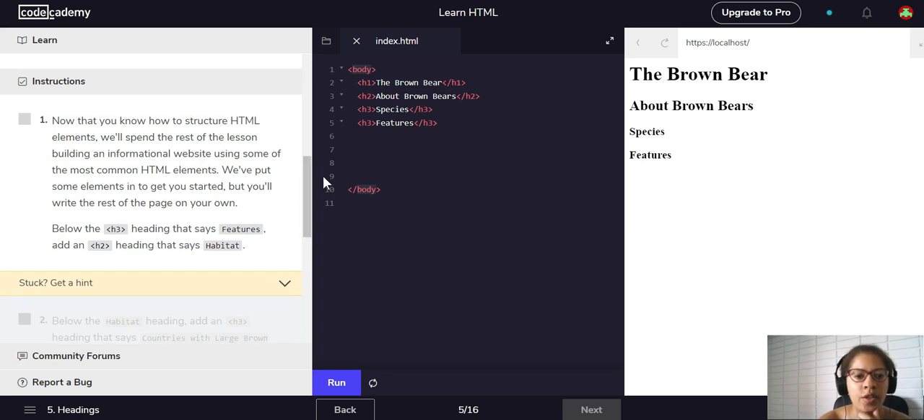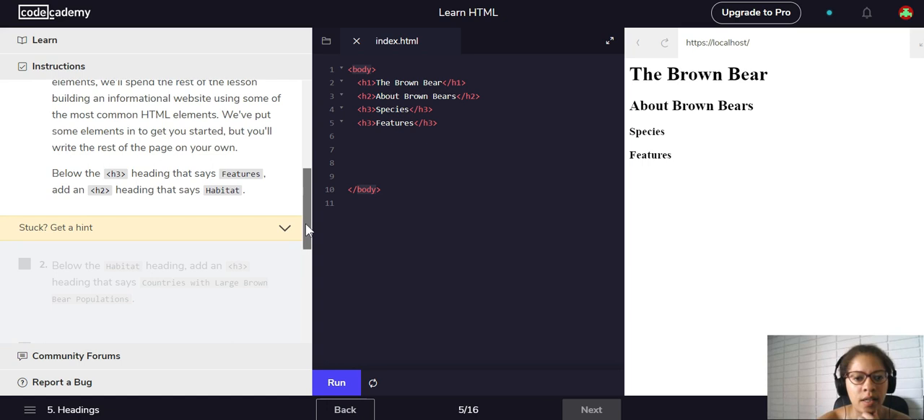Okay. So now that you know how to structure HTML elements, we'll spend the rest of the lesson building an informational website using some of the most common HTML elements. We've put some elements in to get you started, but you'll write the rest of the page on your own. Below the H3 heading that says features, that's this one, add an H2 heading that says habitat. Okay, so we're going to go here, H2 open, habitat, H2 close.